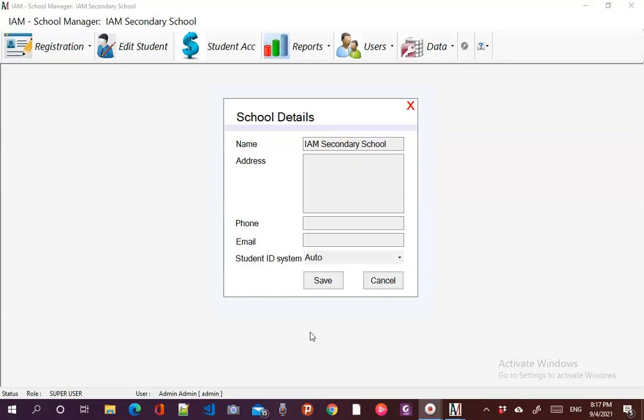So if you don't have a numbering system for your students already, then you can use the auto option. But if you already have a numbering system, then you may need to use manual, so that when you are registering your student, you can manually input the number for that particular student. If you use auto, the system is going to generate the number for you, and the number will always be IAM then some digits.